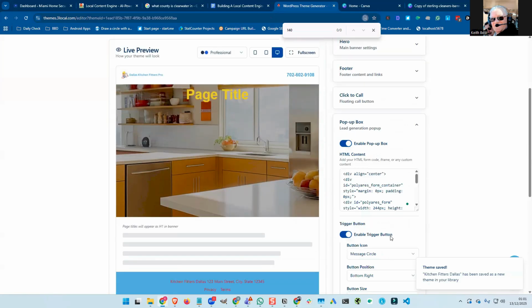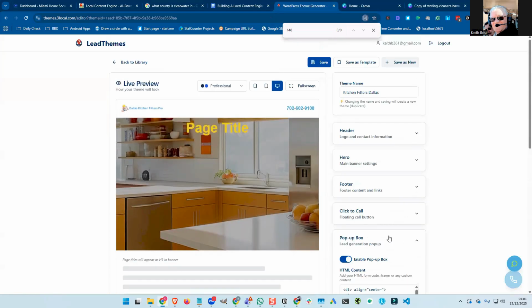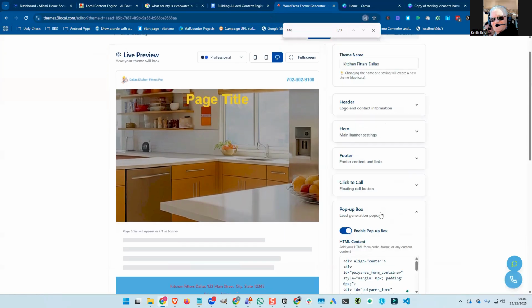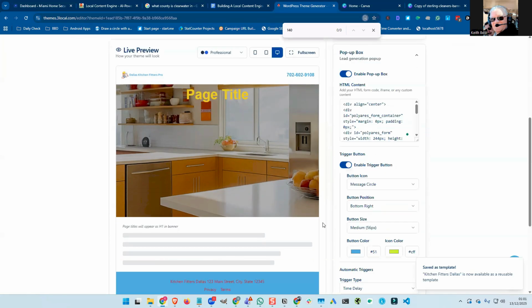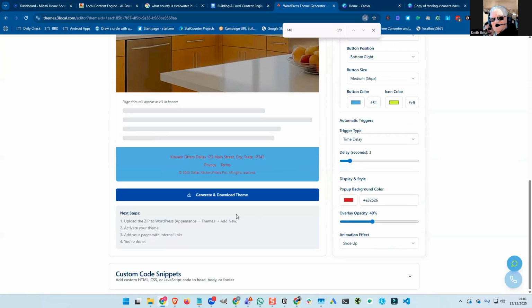Now I can decide, do I want to make this a template? I might decide, yes, I do, because I want to make this as my defunct old kitchen fitters site. So let's go there, save as a template. So it's now available as a reusable template. Okay, now if I want to use it, what I need to do is download it. So you generate and download the theme, and then to use it, you go to themes, upload the zip to WordPress themes, add new, activate it, and you are then sorted.